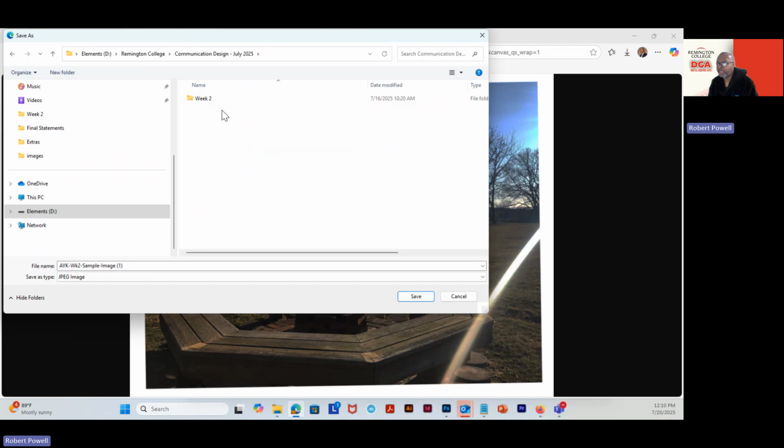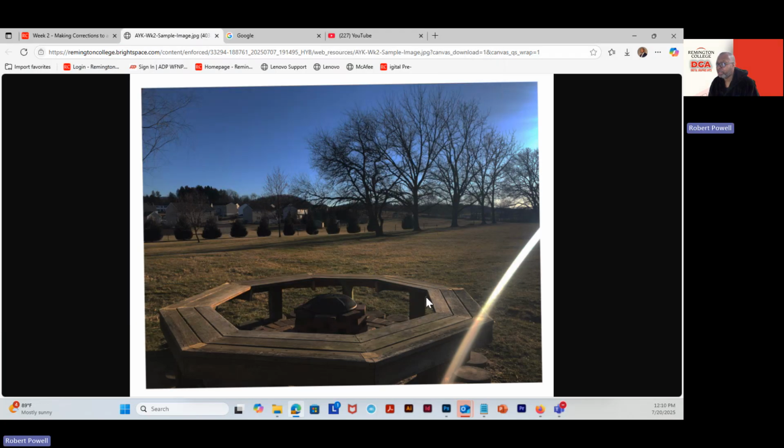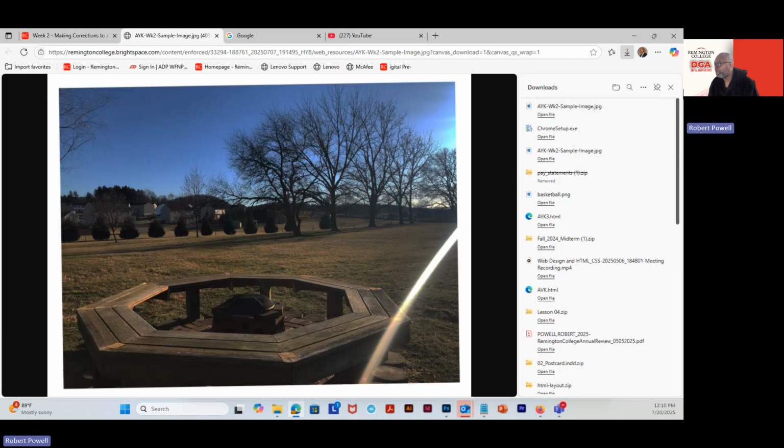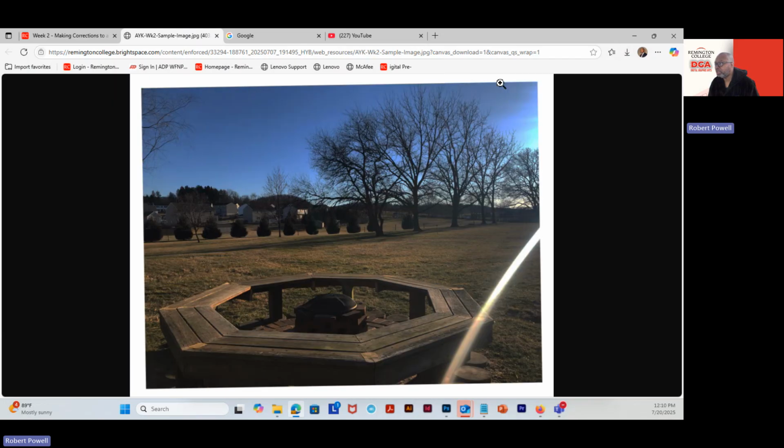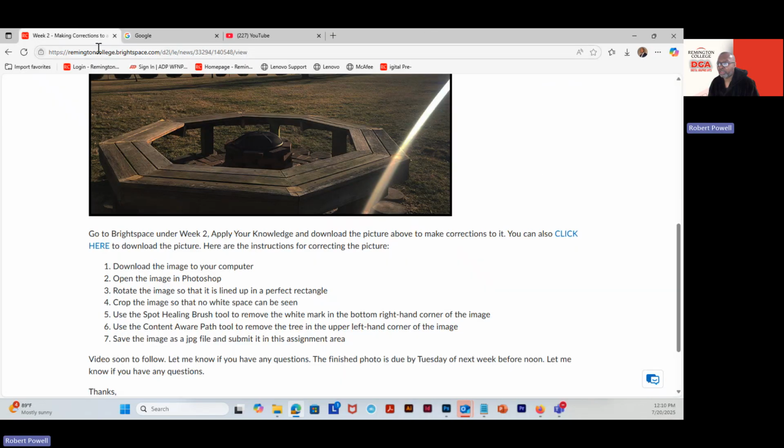I'm going to drop this image right here in my communication design folder. Once we do that, we hit save. Our image is saved, and I can go ahead and close it out right there. Download the image to your computer.